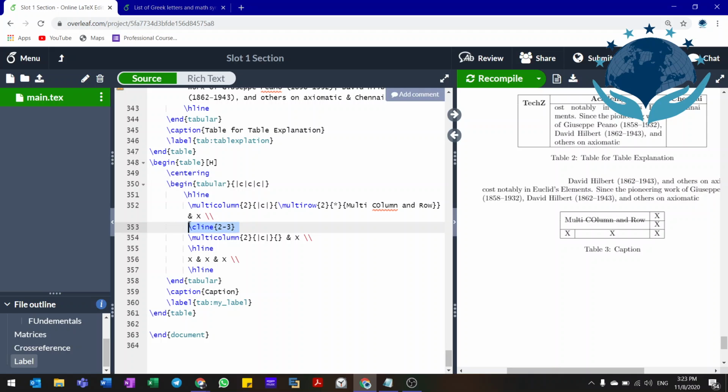Okay, there is one more thing. I will let you know how to draw the line for the third column alone. So now you can see how we have combined multiple columns and rows simultaneously using the nested column first.